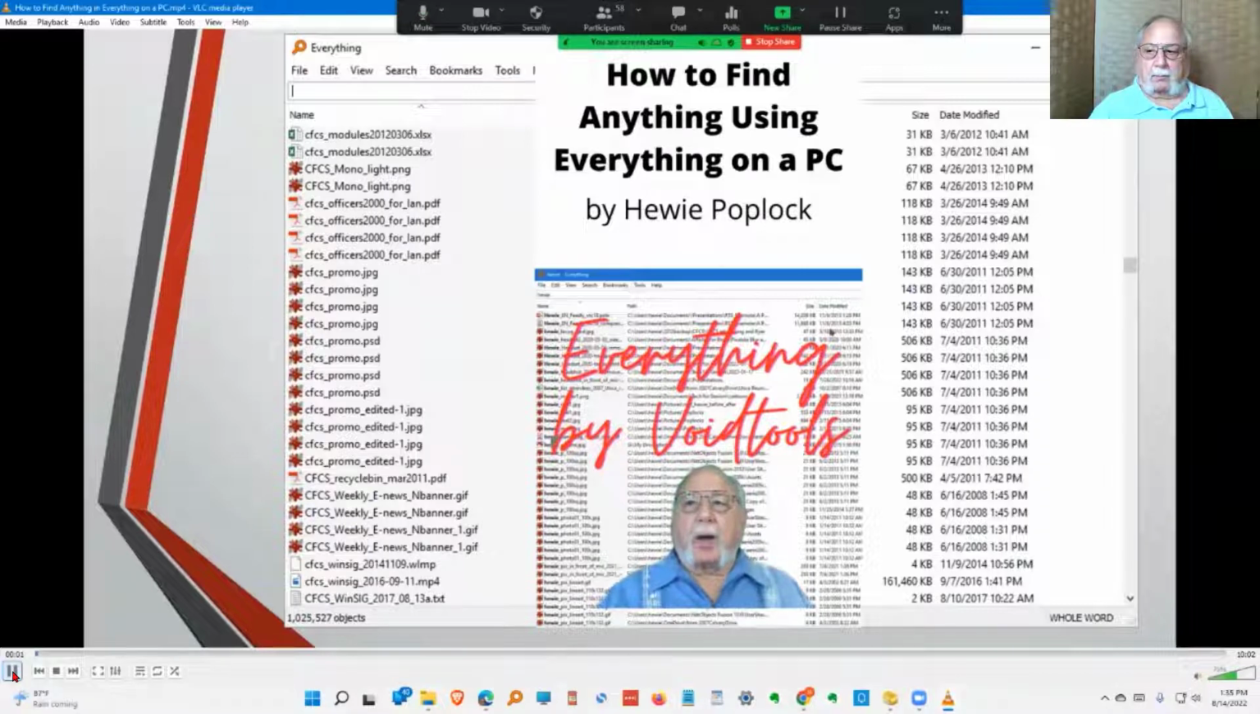Today, I'm going to show you how to find anything using Everything on a PC. I'm Hewie Poplock. That's right. I like to find files quickly. Windows doesn't really give us a chance to do so. I'm going to use a program that I've talked about many times, but I've never really demonstrated in detail. We're going to try to do that today, using Everything by Void Tools.